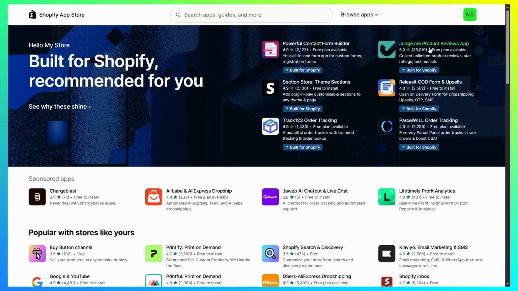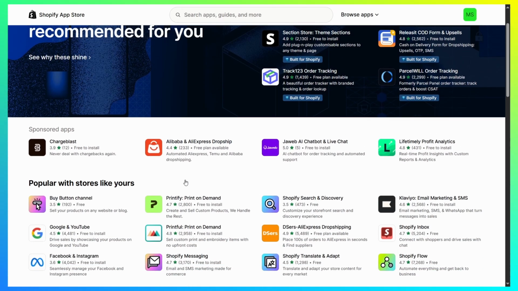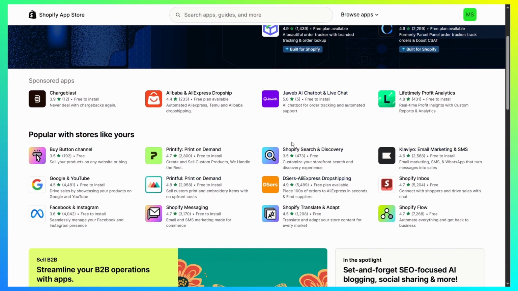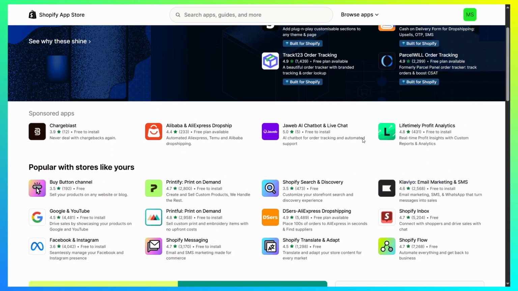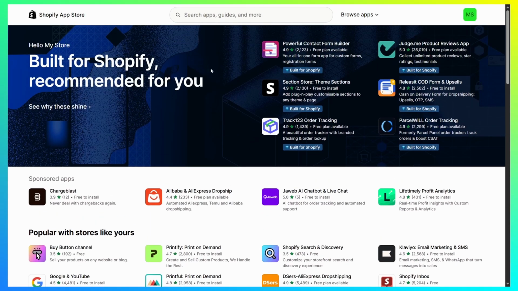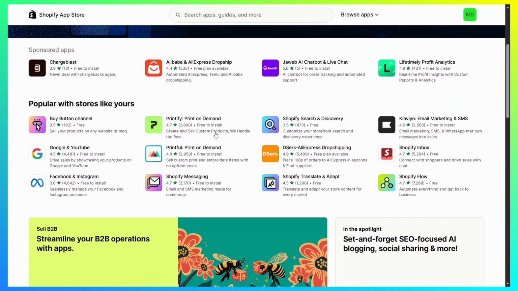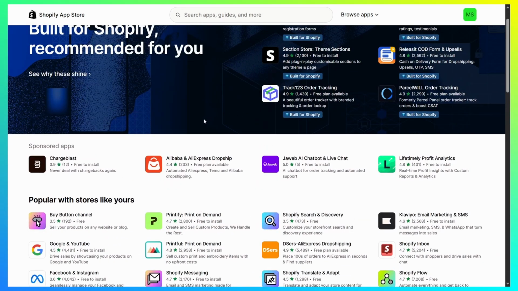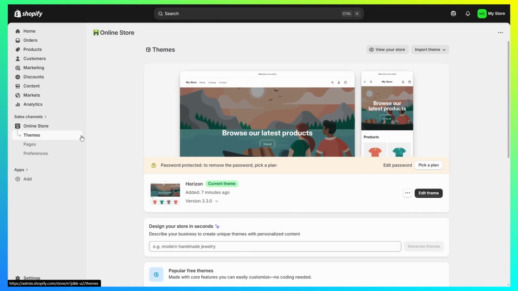I suggest that you go for Judge Me, for reviews, and more things like if you want to drop ship, you're going to have things like print on demand services like Printify. Maybe also just customization options. You have a lot to go with from the Shopify App Store. It's a very powerful tool. Don't sleep on it. So I think that's all I'm going to be covering in this video.